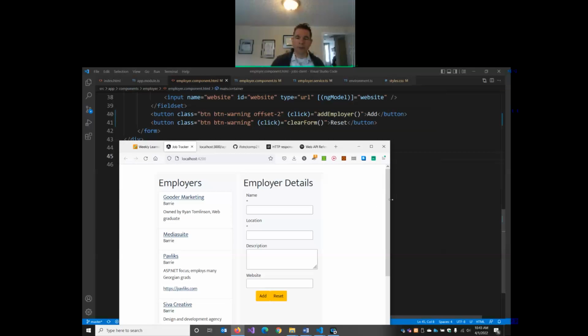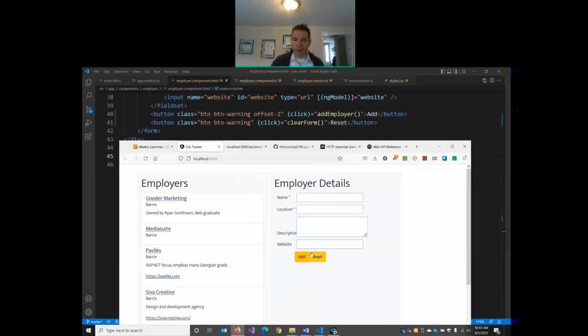Try this out. I'll add a little margin here between them. So now when I click on any employer, my form populates. If I want to remove it, I just click reset. So we're nulling out all the properties, and our Angular two-way data binding automatically clears the form.